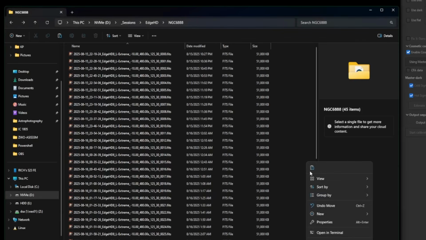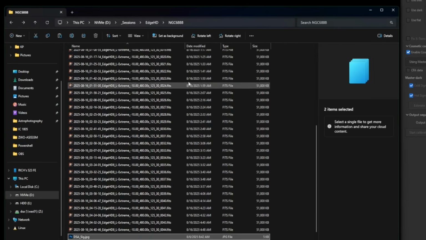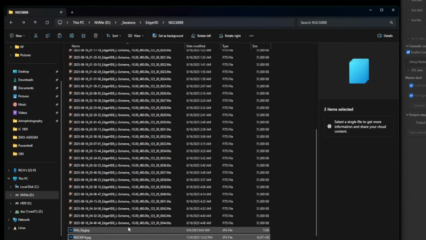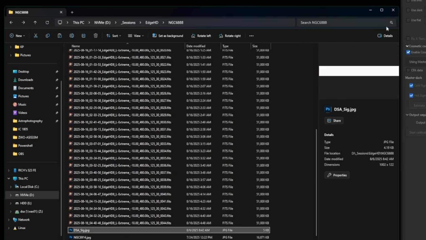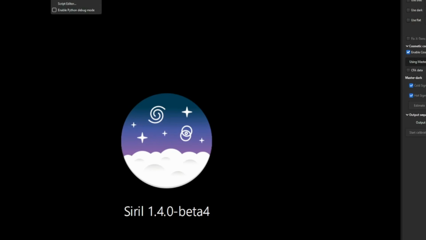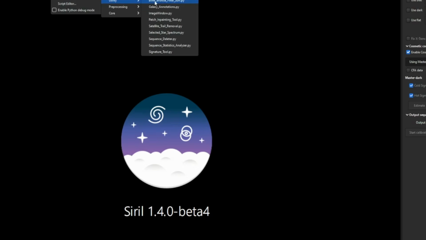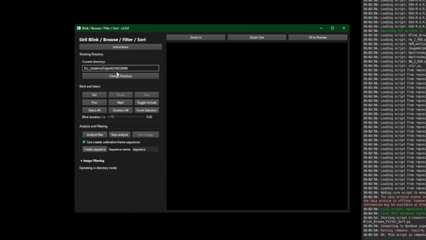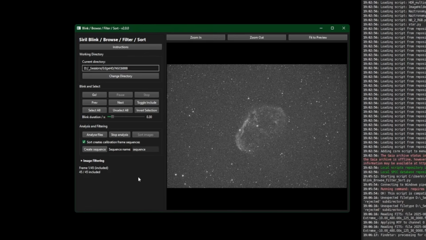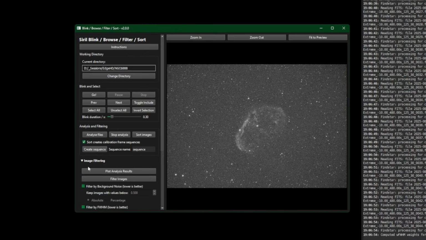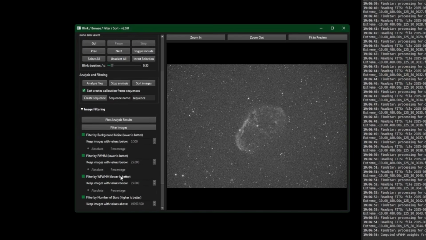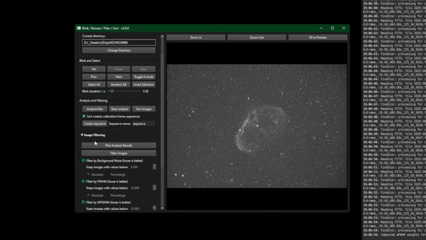So I'm just going to paste in a couple of JPEGs in my directory here with all my lights frames. So you see we got two of them down here in the bottom. And when we come up and run the script, make sure my working directory is set to NGC 6888. We analyze the files. And then just like I was showing you, you go through your image filtering, sorting out the images that you don't want to be included.